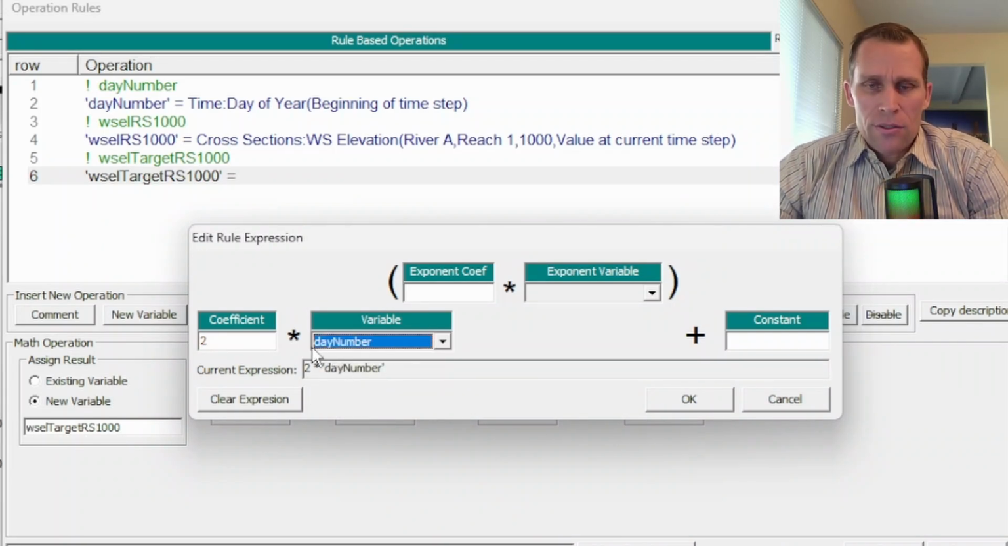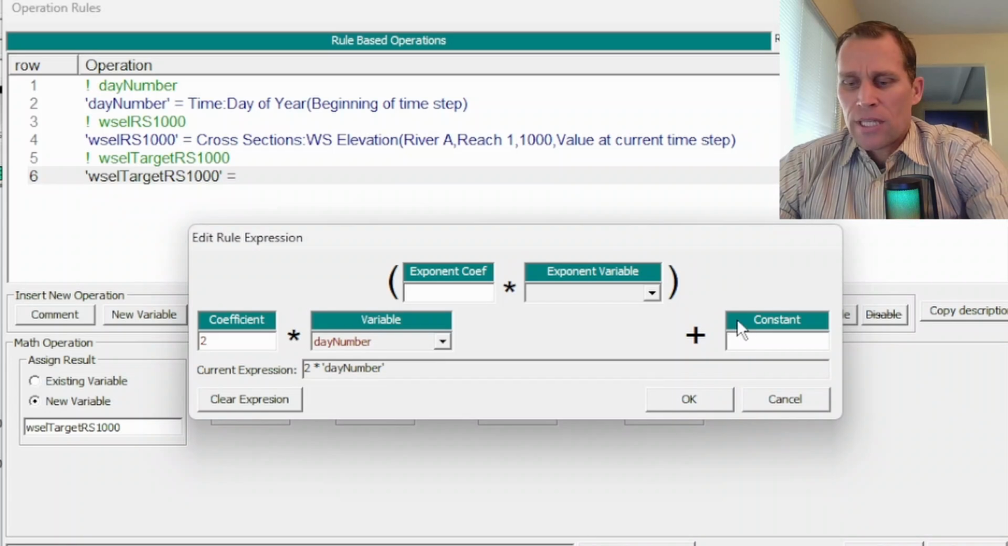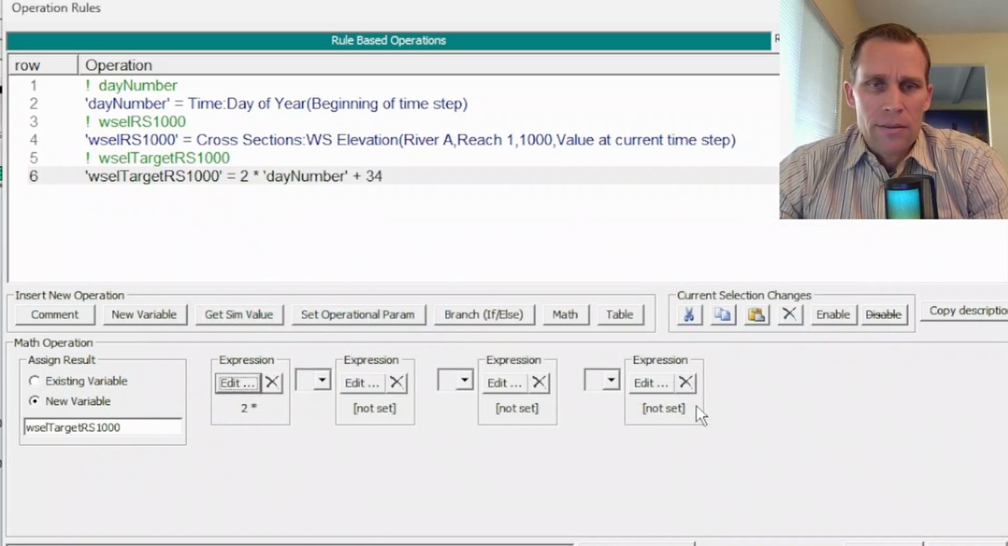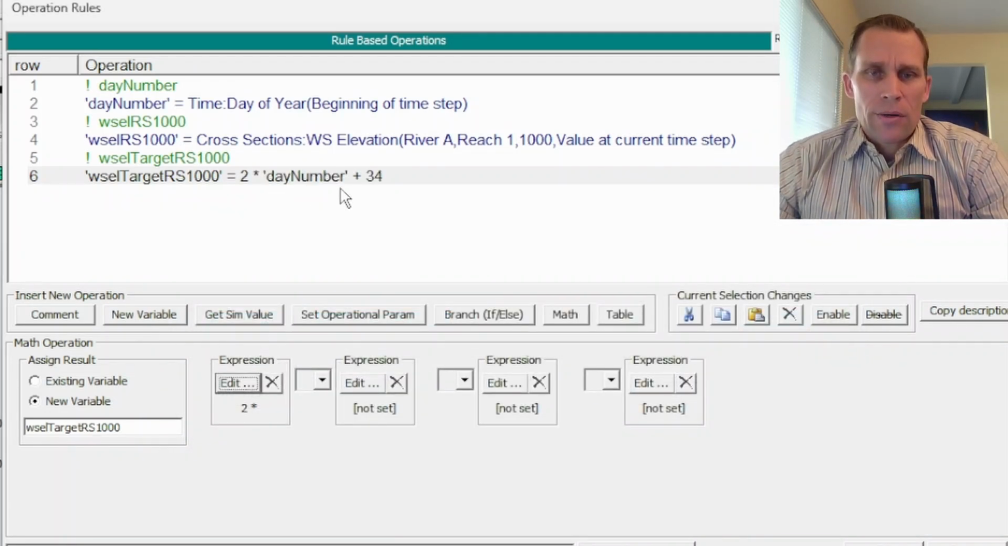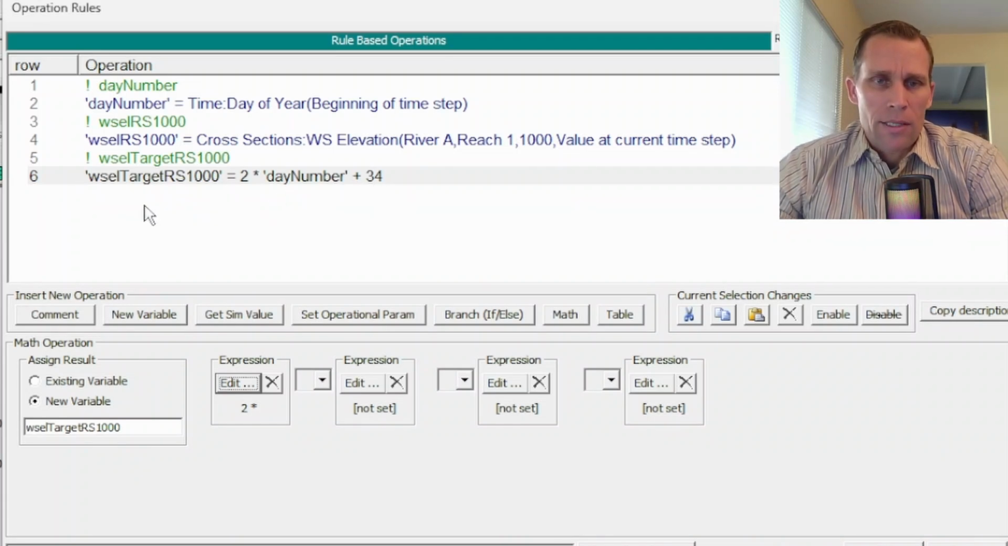So if day 1 is 2 plus, it wants to be 36, we'll say 34 right here. I think that's correct. So on day 1, it'll be 36. On day 2, it'll be 38. Day 3, it'll be 40. Okay, nice. All right, time to define another variable.